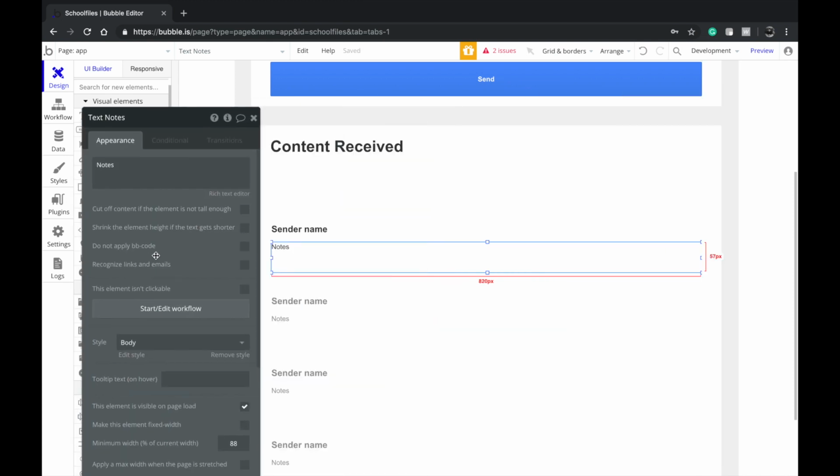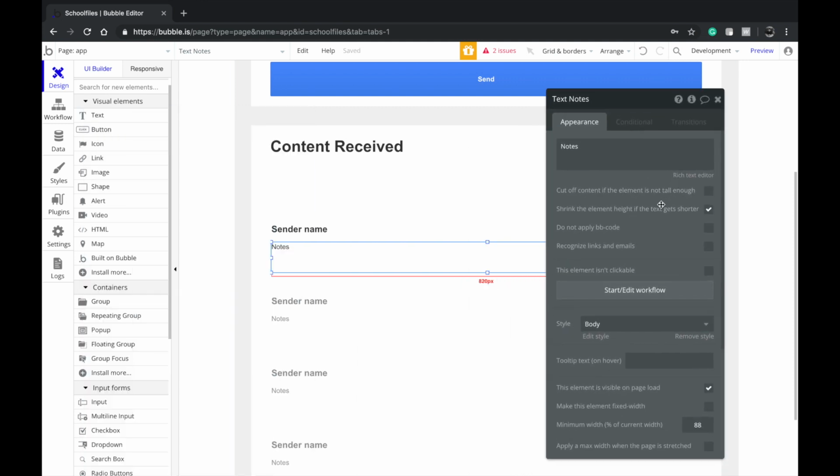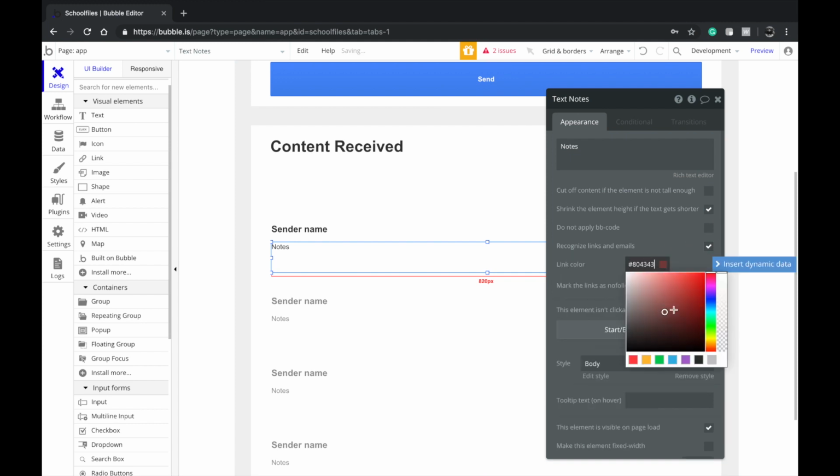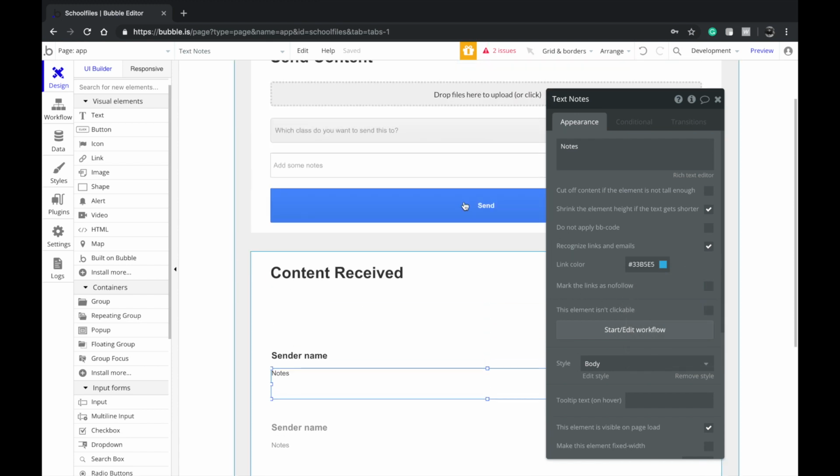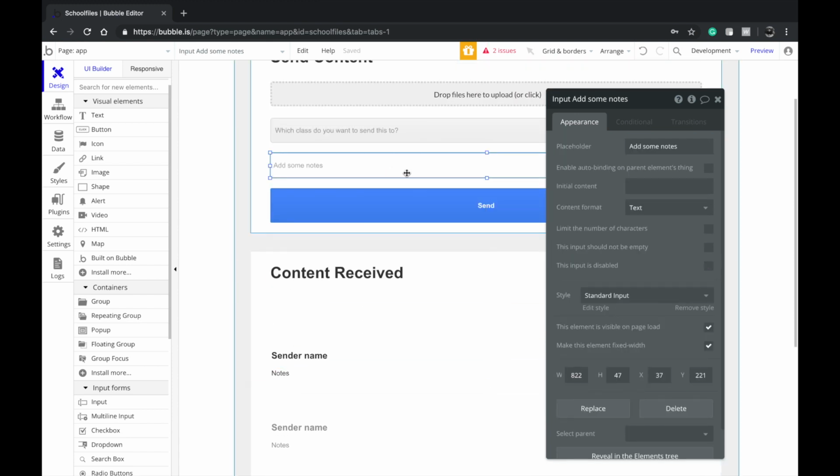You want to say, if this makes sense to you, shrink the element's contents if the text gets shorter. So that's that. You want to recognize email and links if you want to. You can do that. For example, if a teacher types in some link to a web page, they want to do that. That's also there.